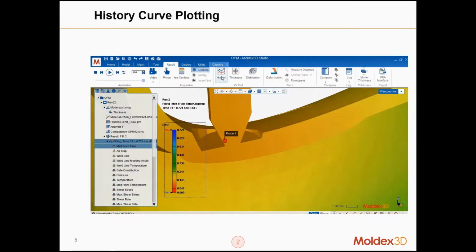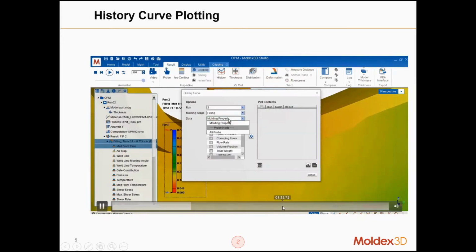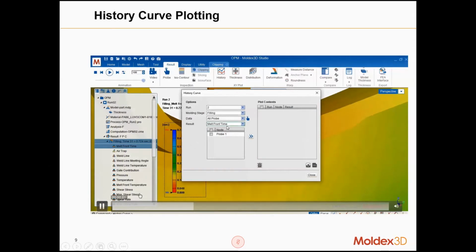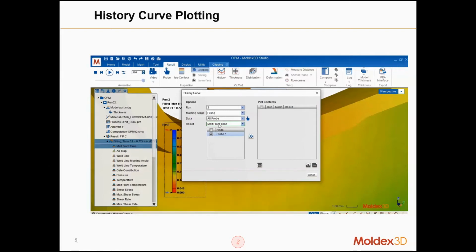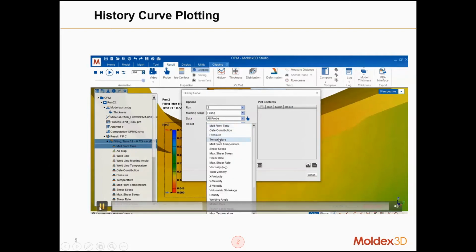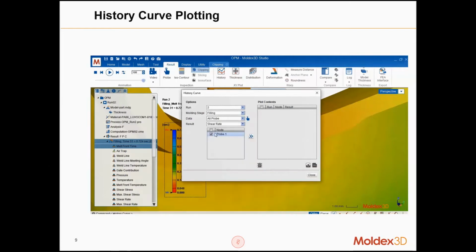And then click the history. Okay. Before selecting the prop here, we are able to draw the general history curves like sprue pressure, clamping force, flow rate, and others. And if we have a prop, we can just select the data as all prop, and then we can check which node we want to draw the history curve data for, and also select the result. In this case, I will draw the history curve data of shear rate.